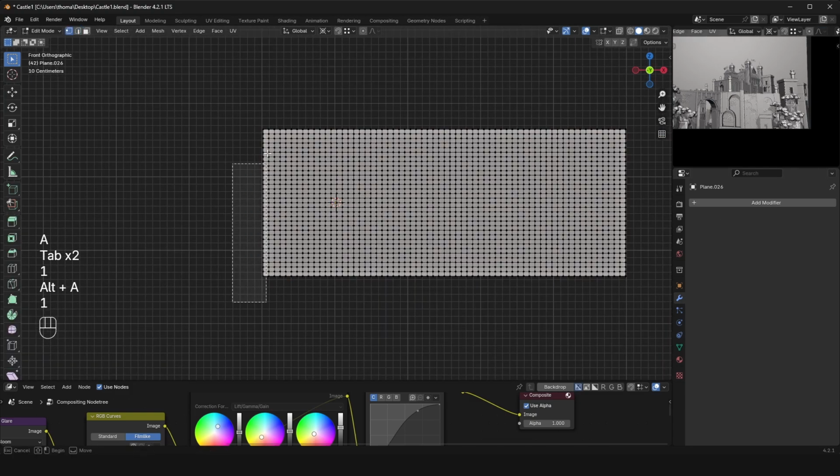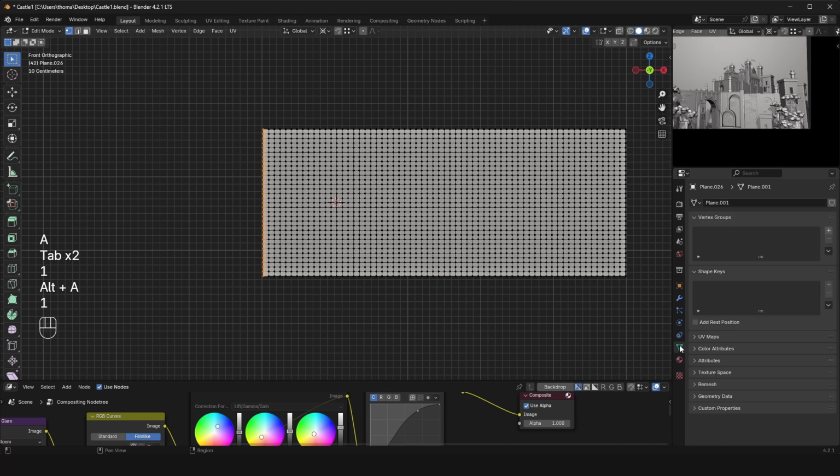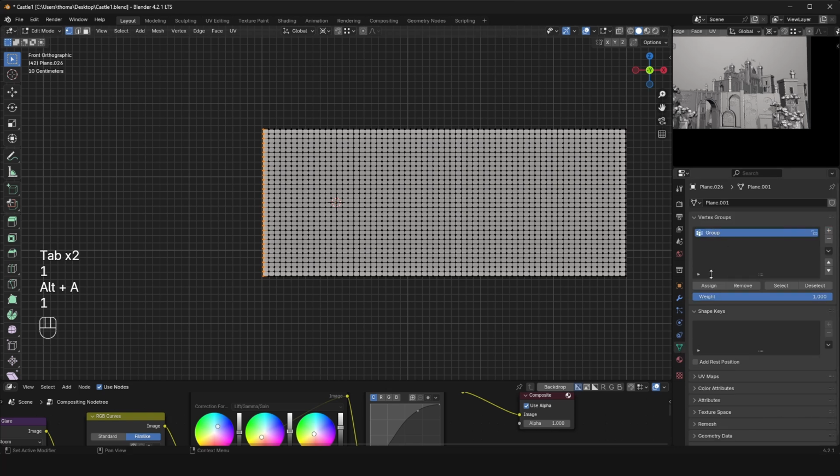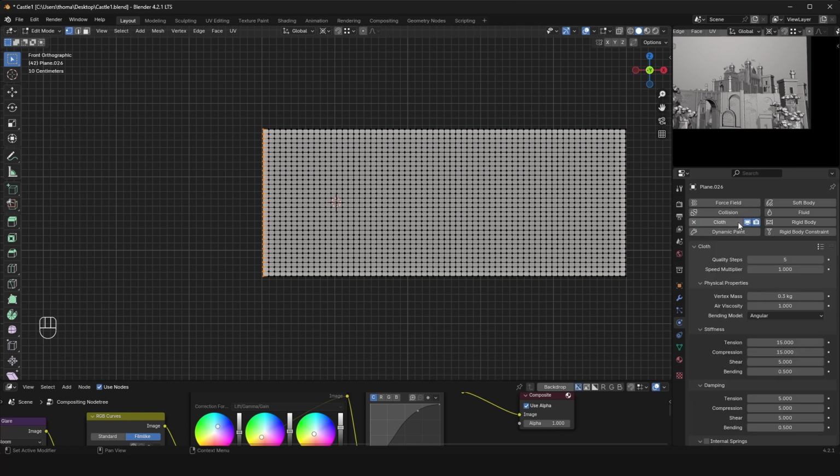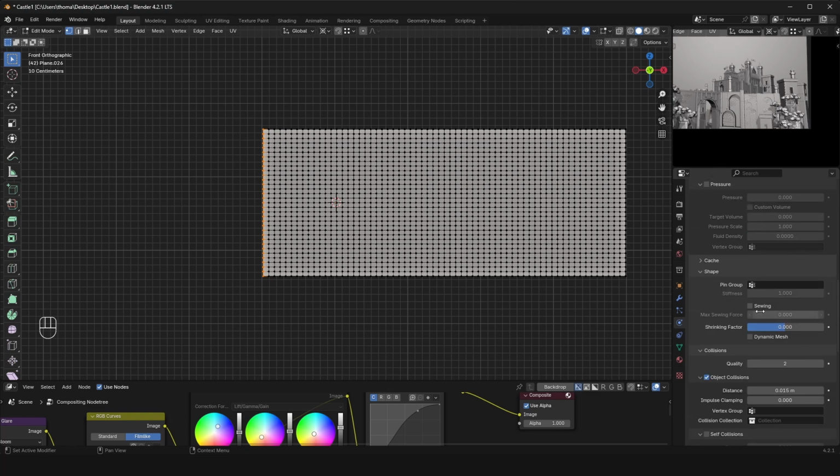Then what you're going to do is select the left side like this, and then go to the vertex groups, click plus, and assign, name it if you want, it's called a pin group. Go to the physics tab and turn on cloth. Okay. In here, you can choose some things. Usually I go for cotton. Just use whatever the defaults are. And then go to pin group, turn on pin.